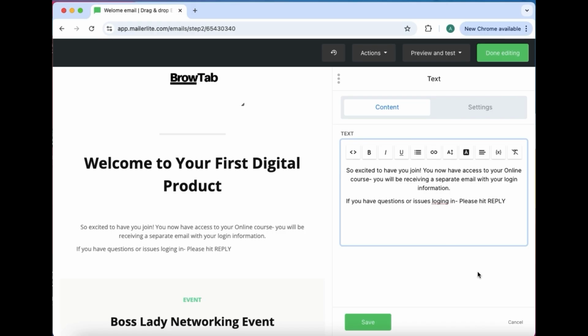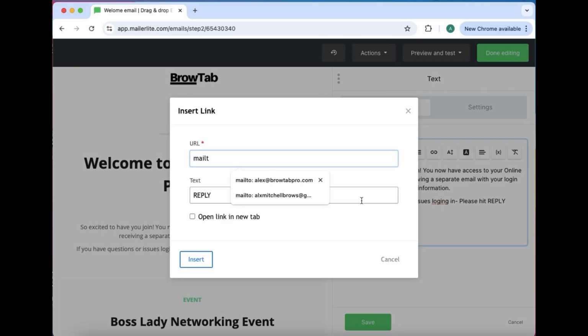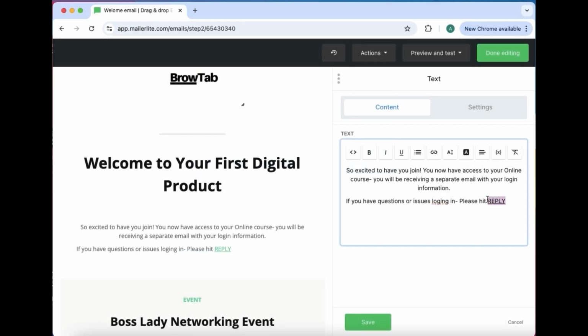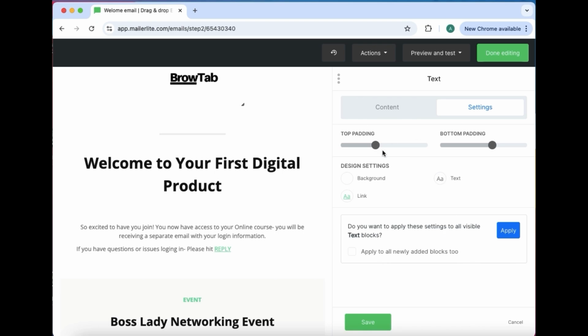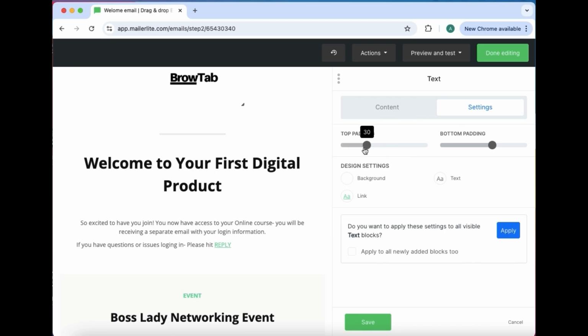So you can do that by highlighting the word that you want to be the link. Reply is the word I want to be the link. And then I'm going to click on the link icon and click insert link. When you are inserting a reply link, you always want it to be mailto and then your email address. So you can copy and paste that format that I have right there, and when they click on that, it's going to take them to send you an email.